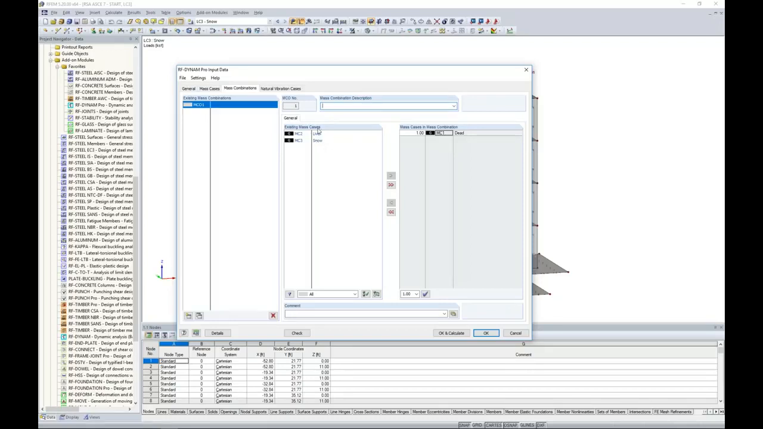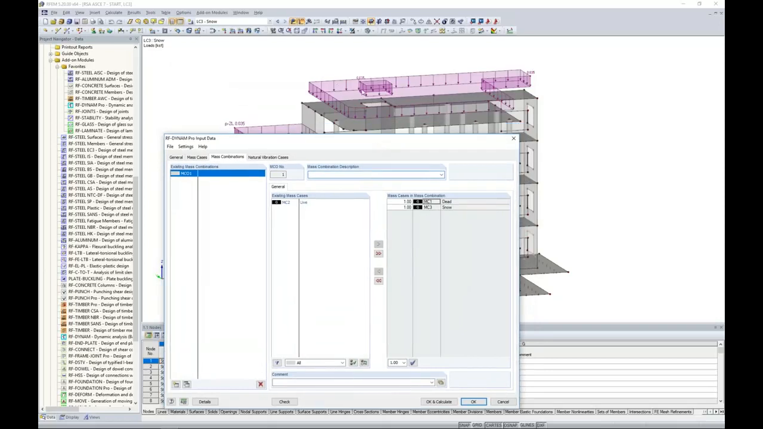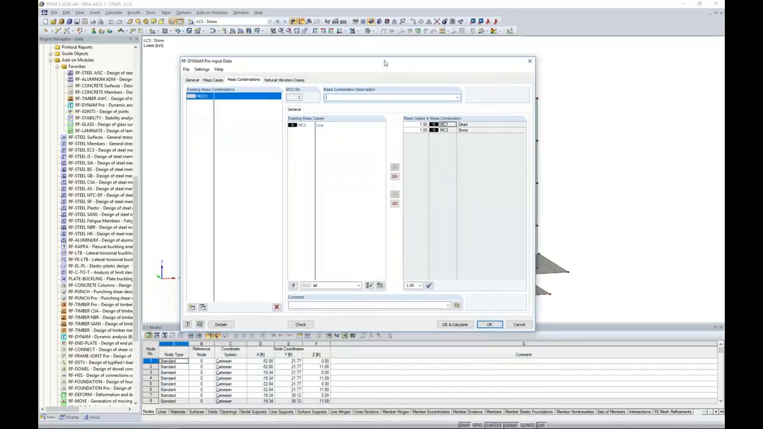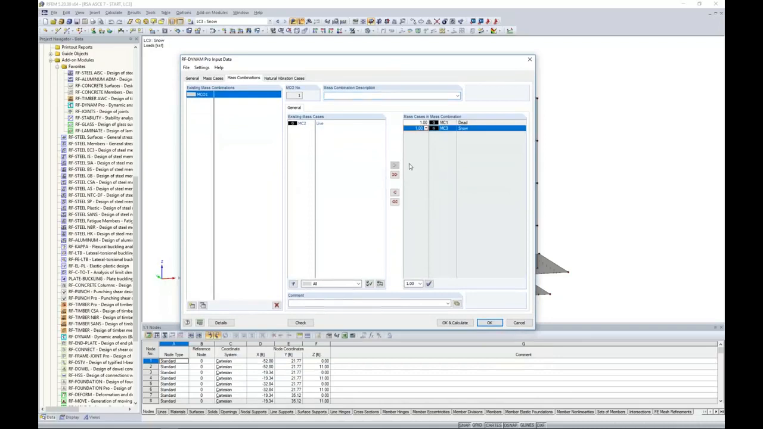And for snow load, we want to include 20% of snow load when our magnitude is greater than 30 psf. And in our case, we have 35 psf. So what we can do here is simply change the factor out in front to 0.2 to account for 20%. We can give this mass case a name if we'd like to. We'll call this one dead plus 0.2 snow.